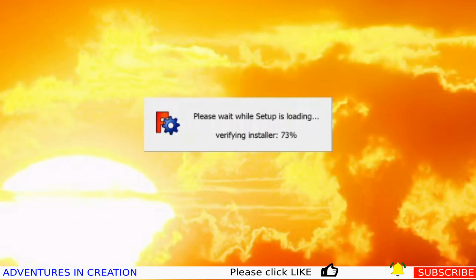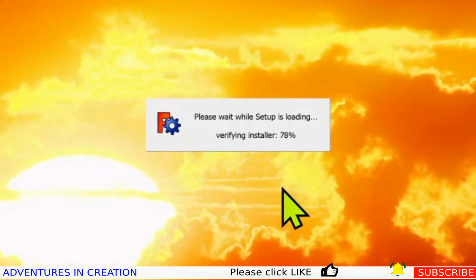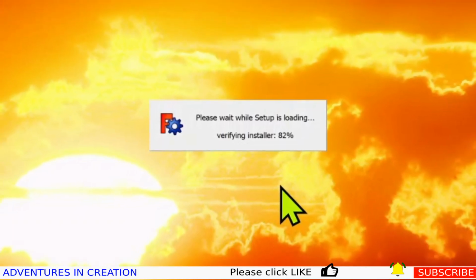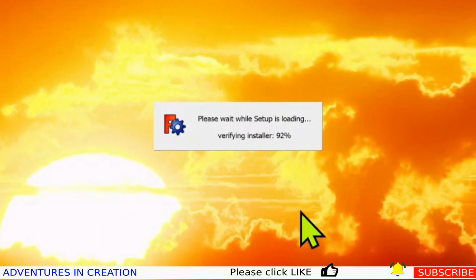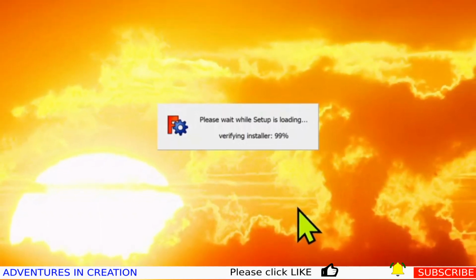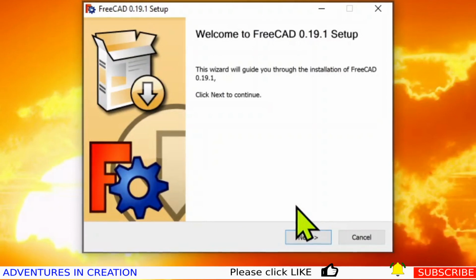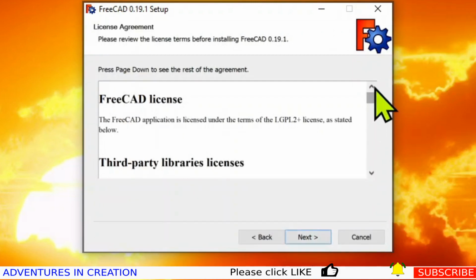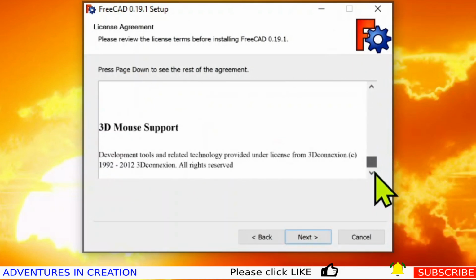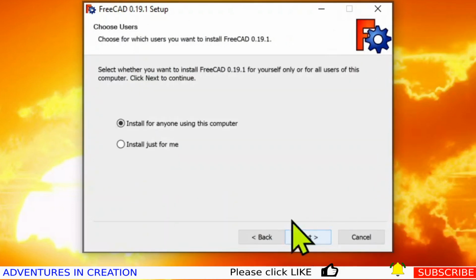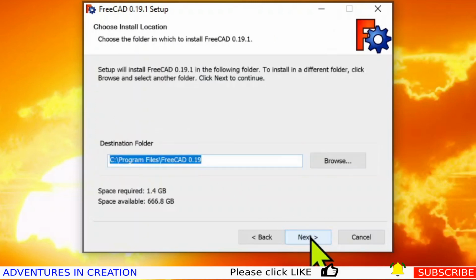How exciting. So after downloading the FreeCAD stable release, I'm just running it. I'm going to see if it actually replaces the stable release that I have installed. Here we go. So it's 0.19.1. It's the FreeCAD license. I'm going to accept everything there, and I'm going to install for anyone using this computer, and put it in that FreeCAD 0.19 folder.